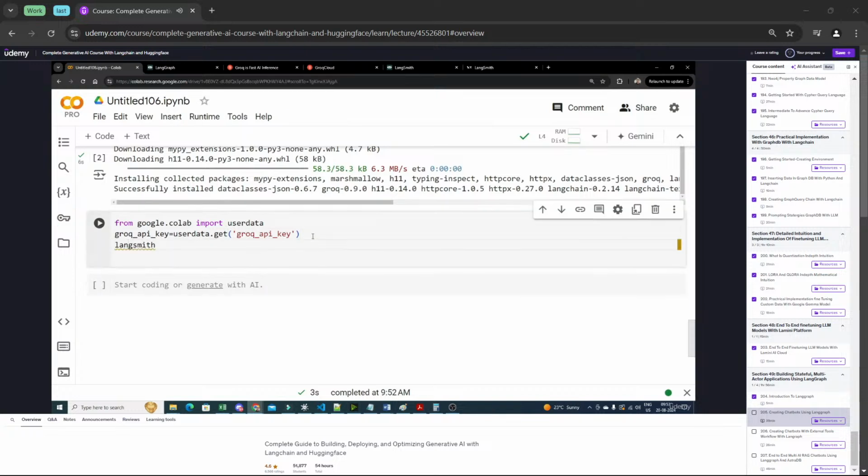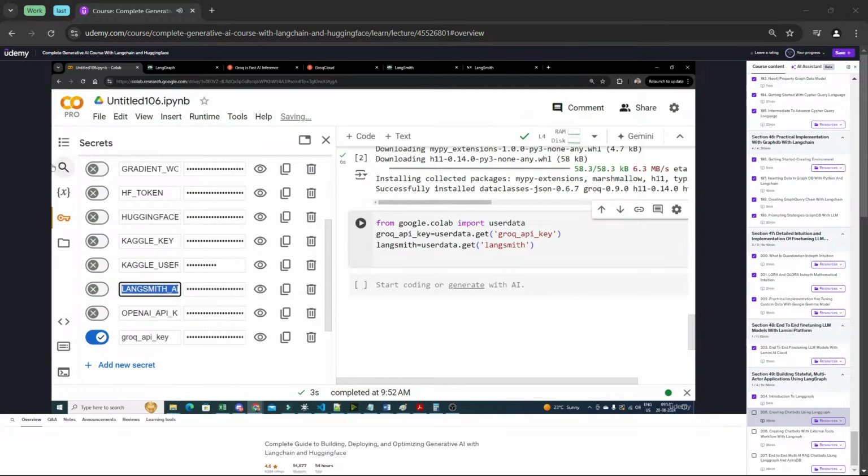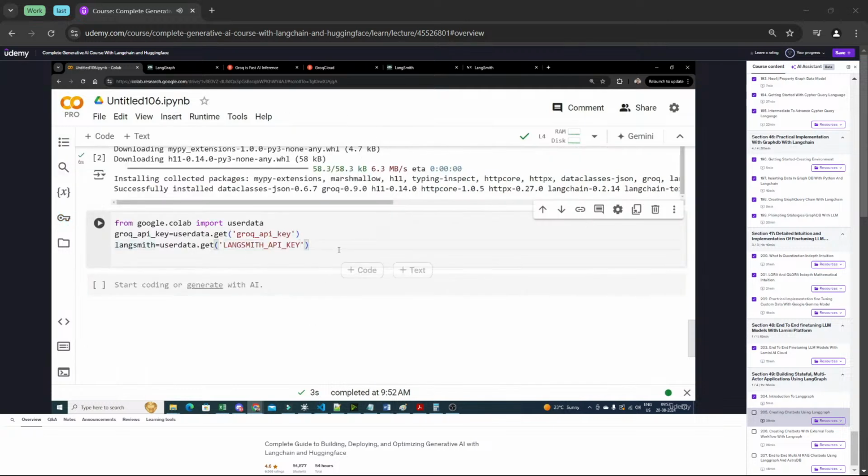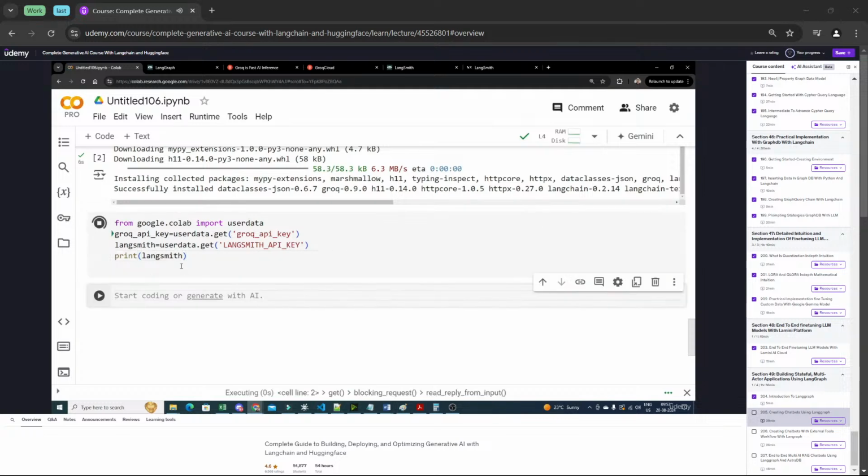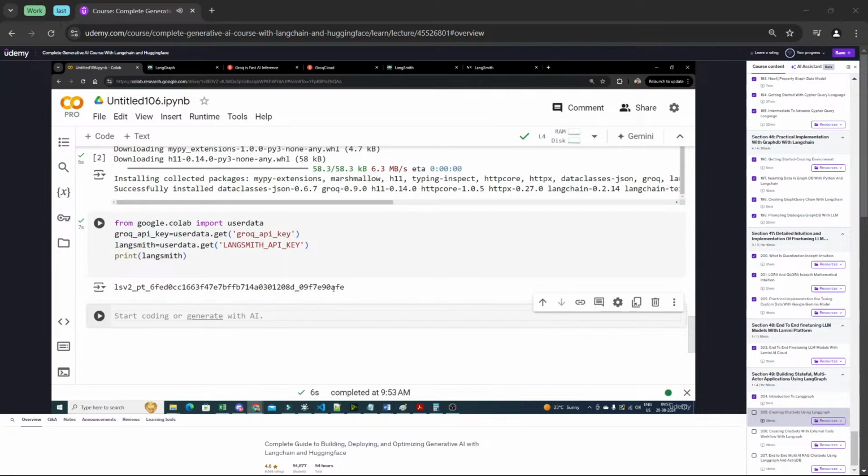So I'll write LangSmith is equal to userdata.get, and here also I'm going to use LangSmith. Let's see, what is the key name? Okay, so I'll go ahead and print my LangSmith key. It asks for grant access, so I will give the grant access, and it should be able to display it, and it is displaying.